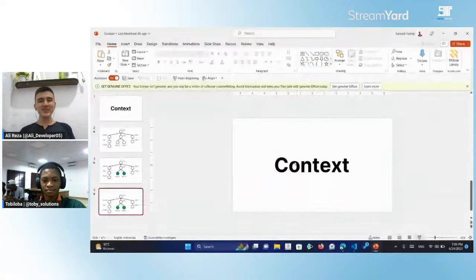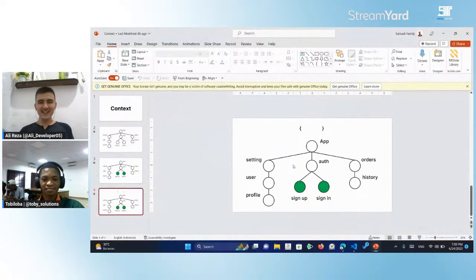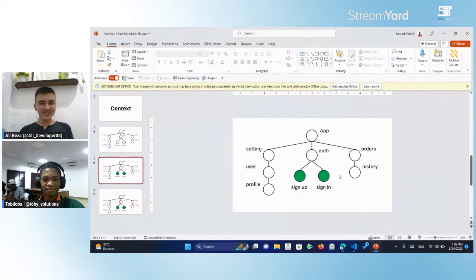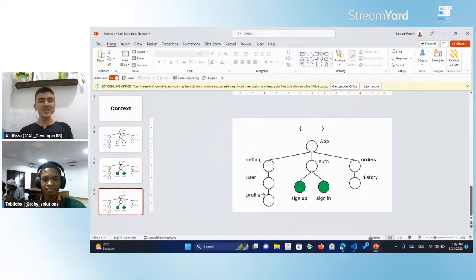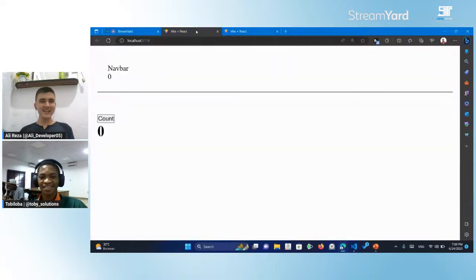Okay, so it was a short piece of information about context, like an application without using context, and an application by using context. So that's the difference between with context and without context. I hope that was informative. So let's go and make our project.